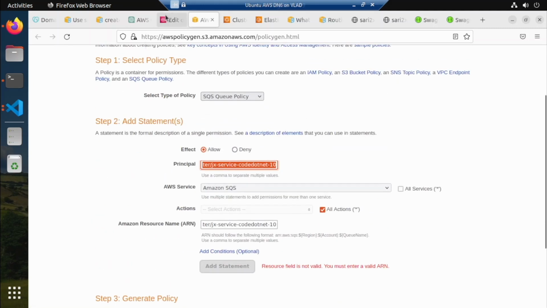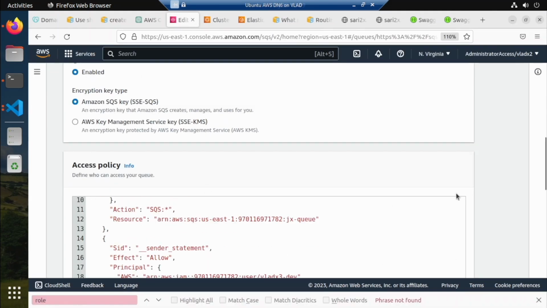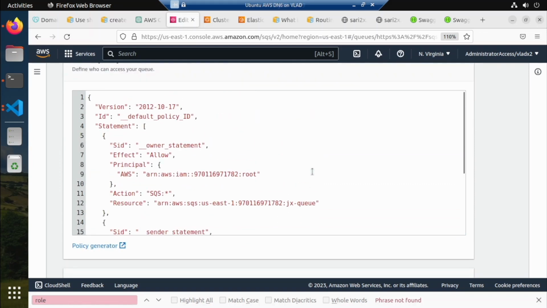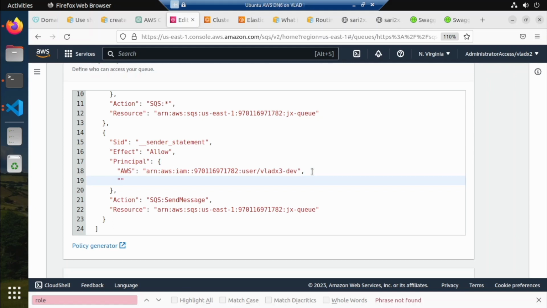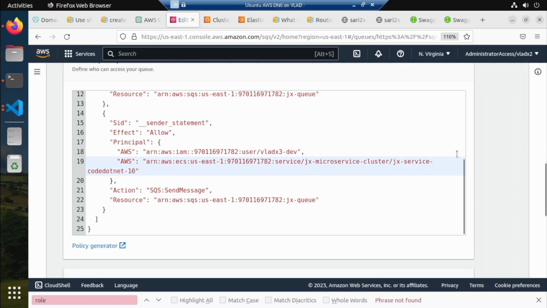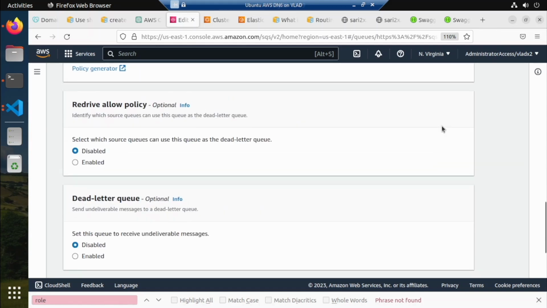How about we cancel this? Cancel this one, and just allow sender statement, allow owner statement, sender statement. This one here. Can we add something like this? And then save. Invalid value for parameter policy.